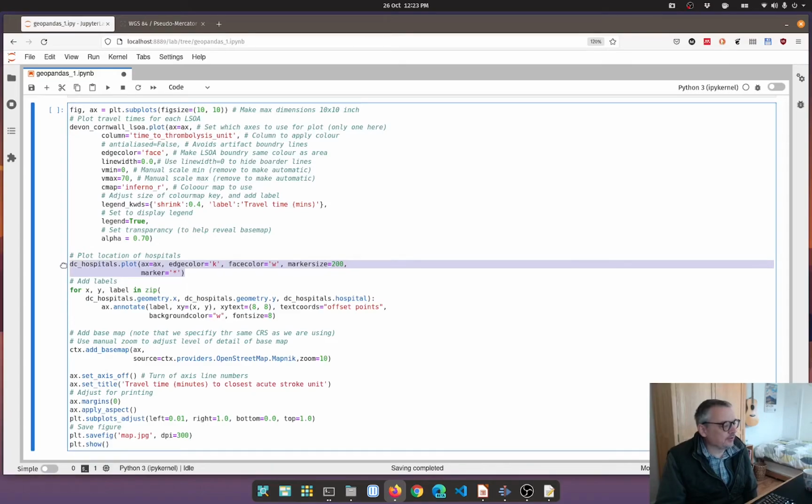Next we are going to plot the locations of the hospitals. This is just going to add the points. So we again use just the plot method, but then say we'll plot it on the axis I've defined for matplotlib plot. The edge colour of my symbols will be black. I don't know why matplotlib use K for black. Face colour white, marker size 200, and use stars as the marker.